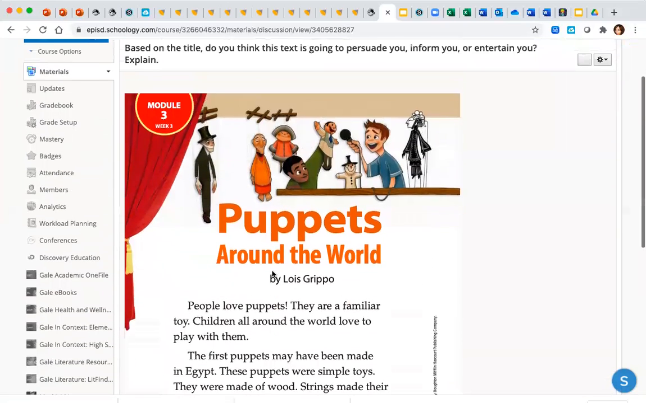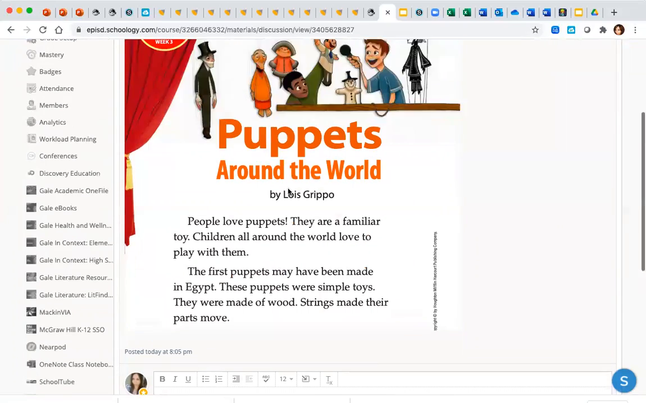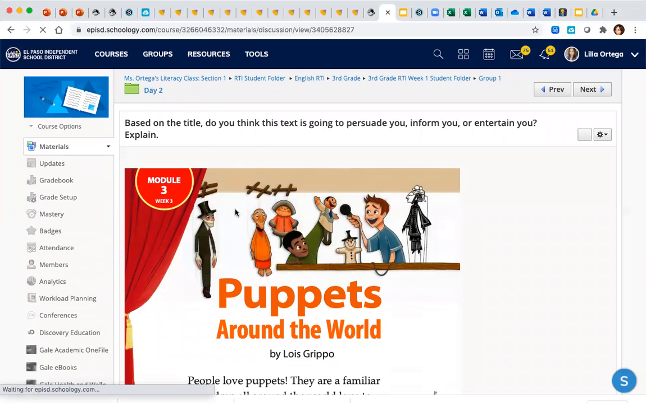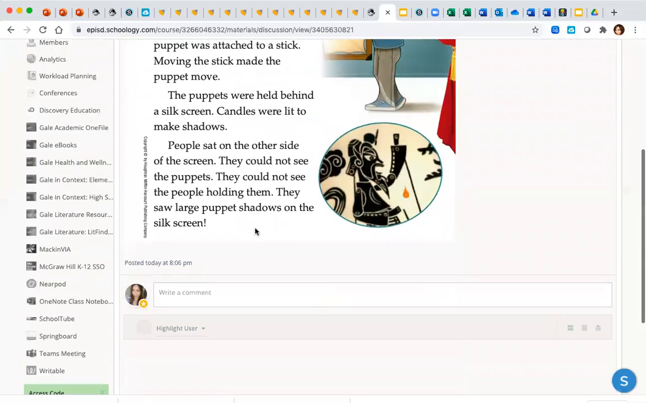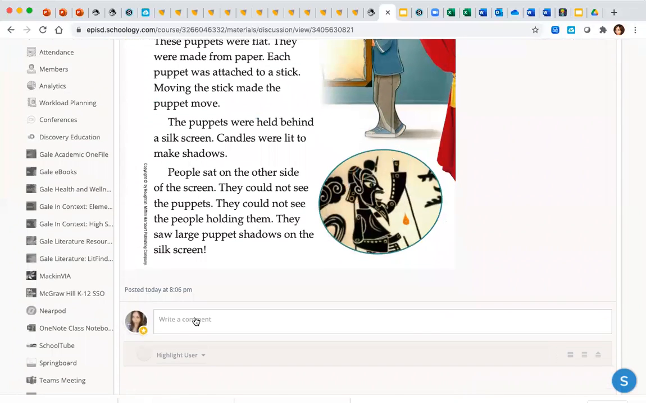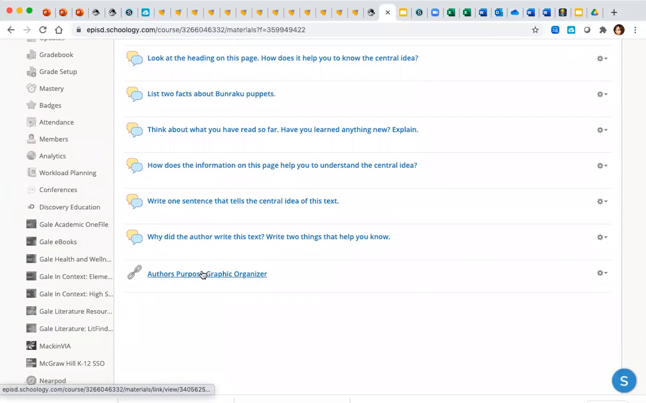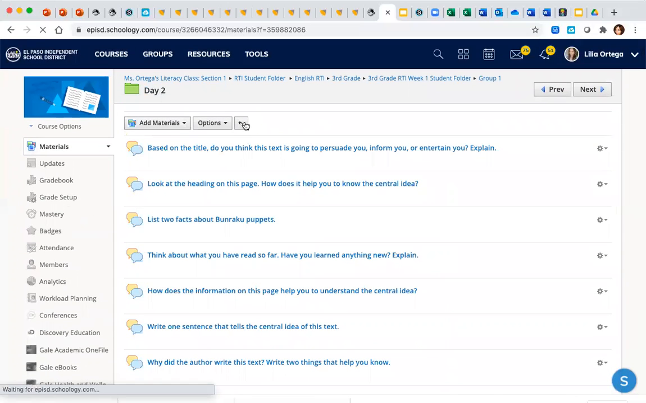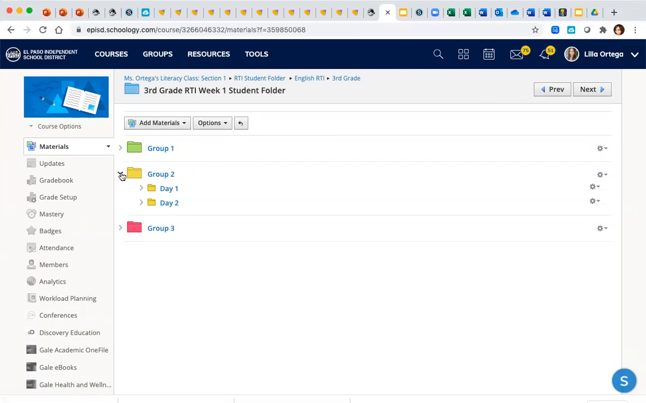So it's a story and it has a question, and the student can answer the question right here and then post it if you choose to do that. And so this is the continuation of the story, along with a question to get their thinking going, right? We want to make sure that they're processing as they read. And then independently, they would fill out this graphic organizer. And that was our group 1, day 1 and day 2.